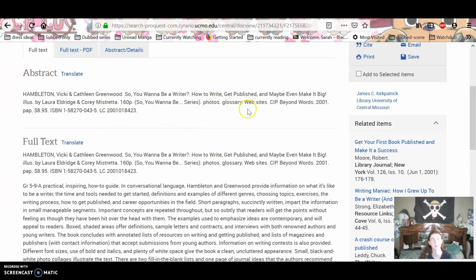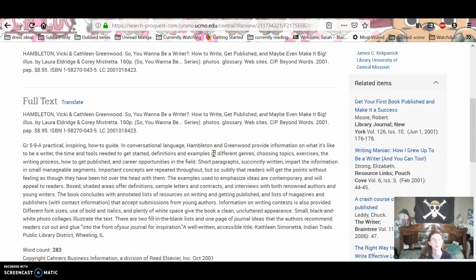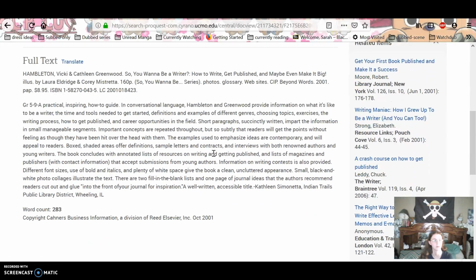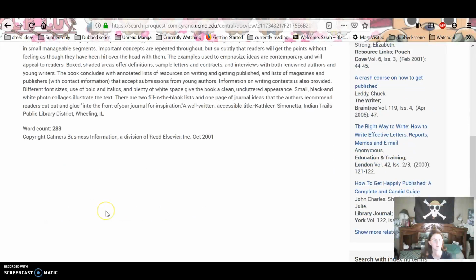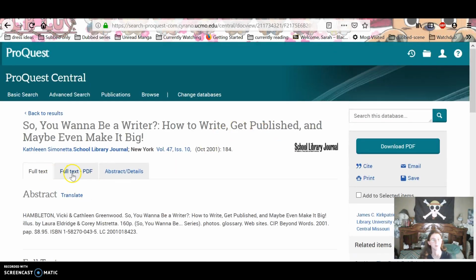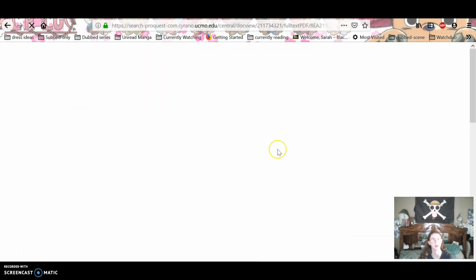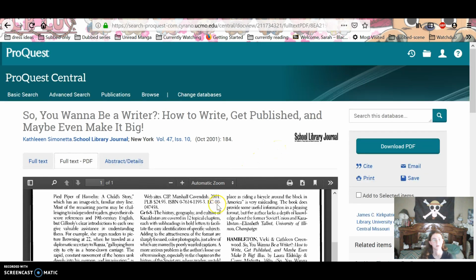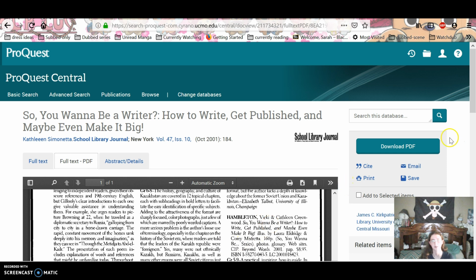There are photos, glossary, a website, illustrations. This doesn't look very big. Maybe if I click on the full text PDF, yeah, there we go. That leads me to what I want.